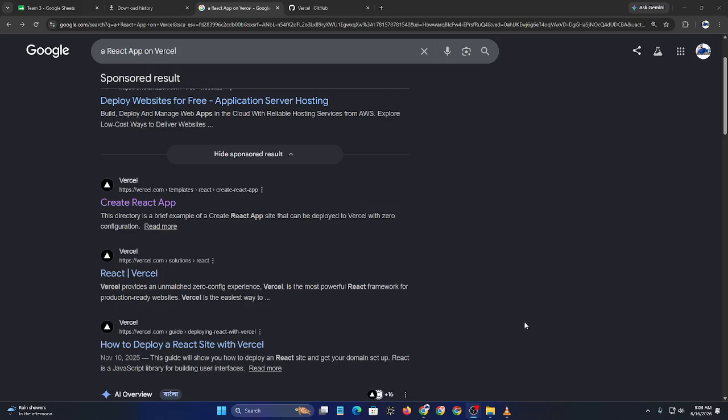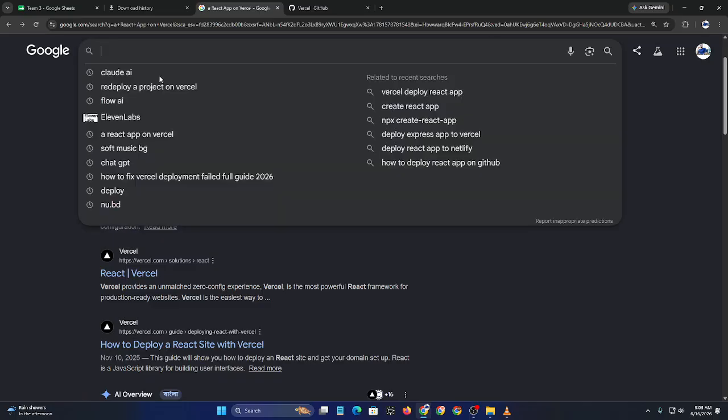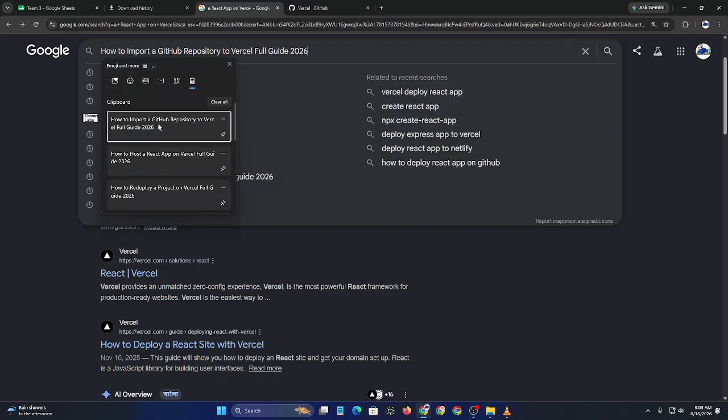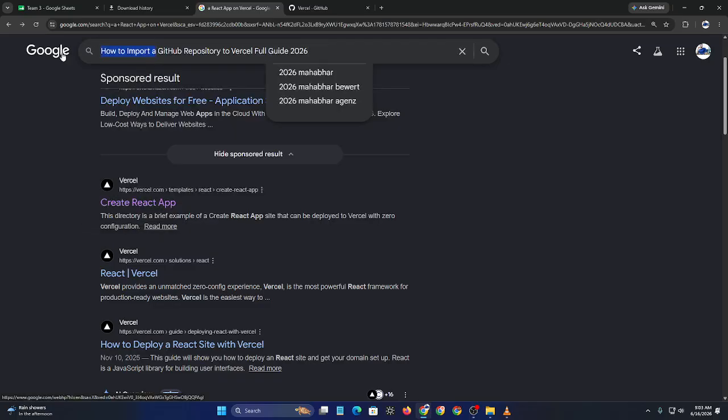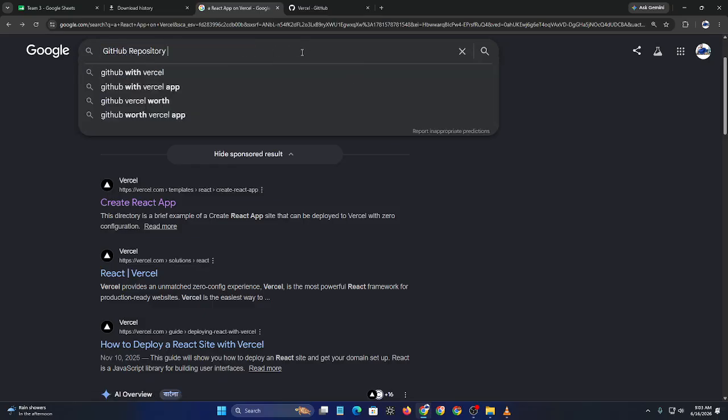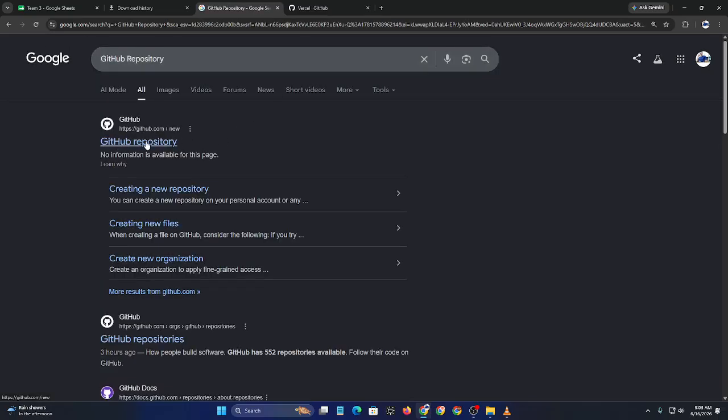Hey everyone, if you want to deploy your code quickly and take advantage of Vercel's automatic deployment features, importing a GitHub repository is the best place to start. In this video, I'll show you how to import a GitHub repository into Vercel from start to finish in 2026.